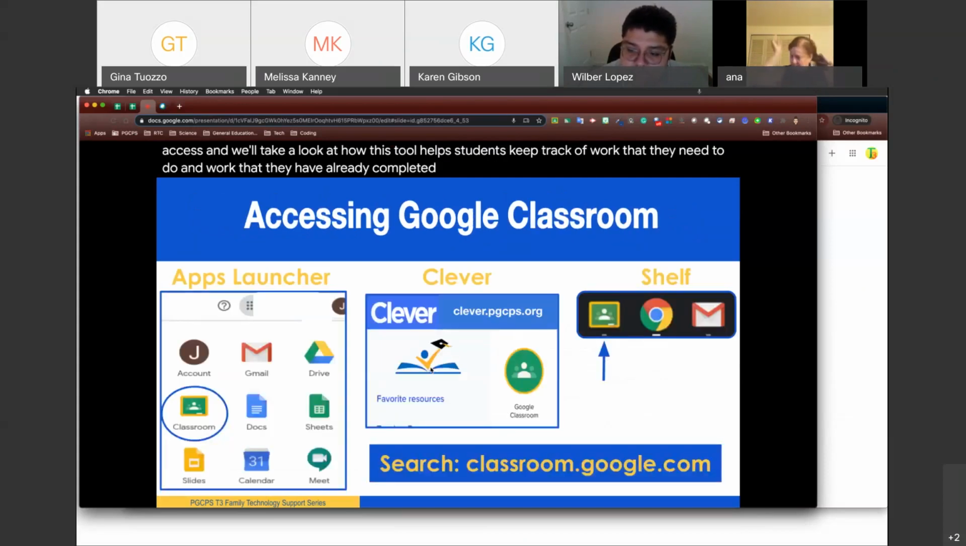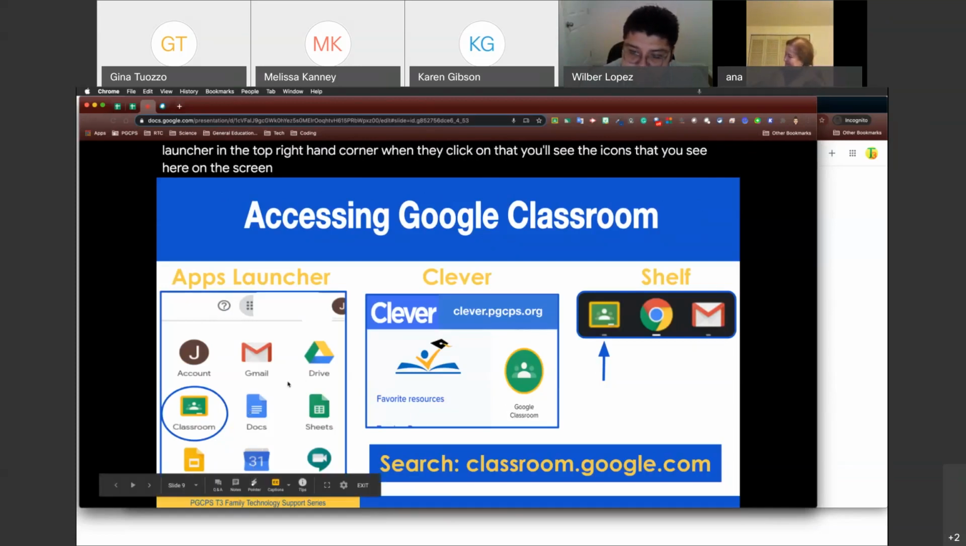There are many ways to join Google Classroom. Sometimes it depends on the device that you're using. If you are on a computer or a Chromebook, from your Gmail account or your student's Gmail account, they have something called the App Launcher in the top right-hand corner. When they click on that, you'll see the icons that you see here on the screen, one of them being Google Classroom.